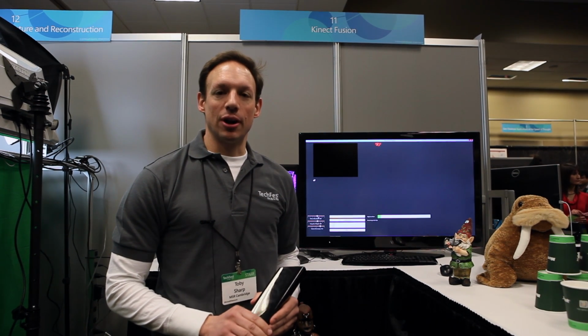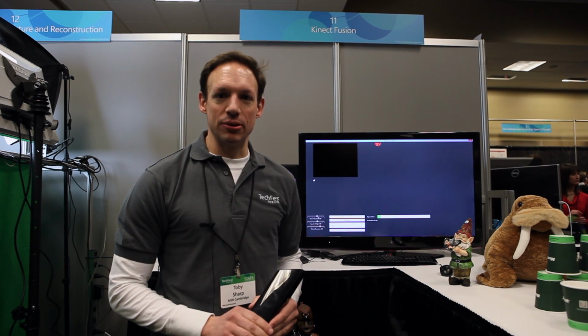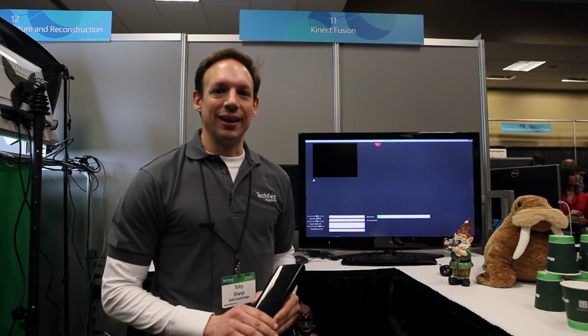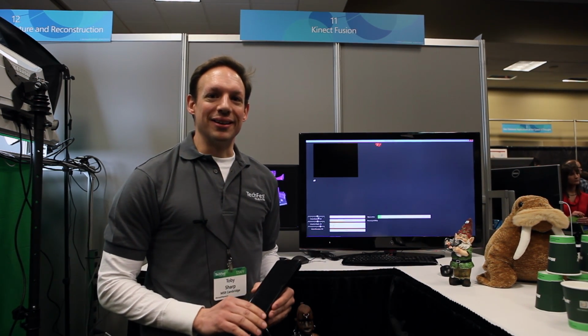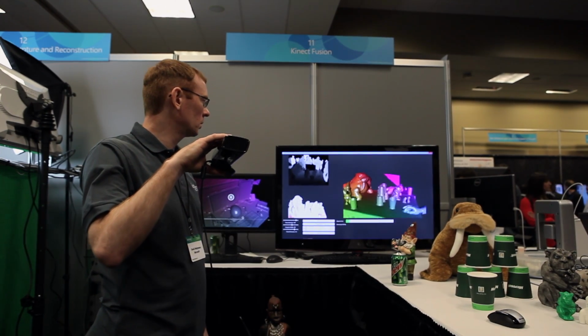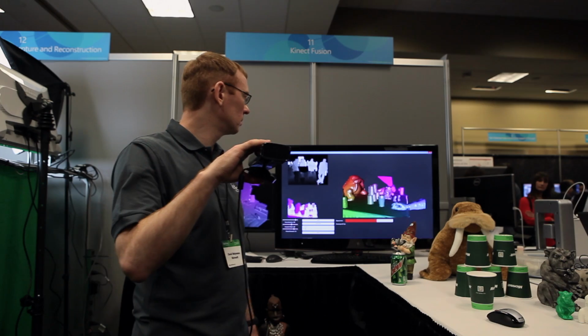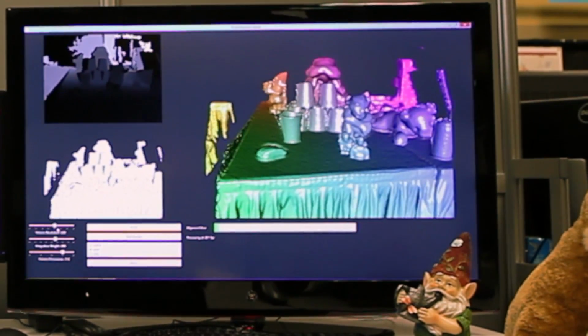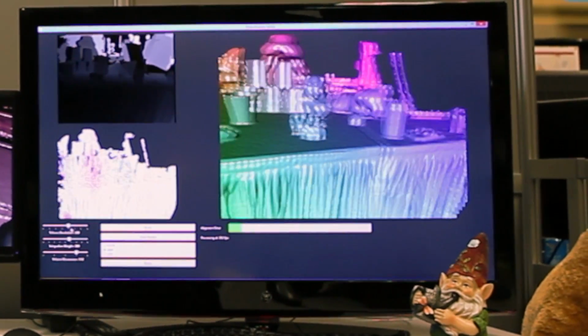Hi, my name is Toby Sharp. I'm from Microsoft Research in Cambridge. I'm here with my colleagues Shahram Izadi and Dave Molyneux, and we're showing what's called Kinect Fusion. This is software which allows us to use a regular Kinect camera to reconstruct the world in 3D.